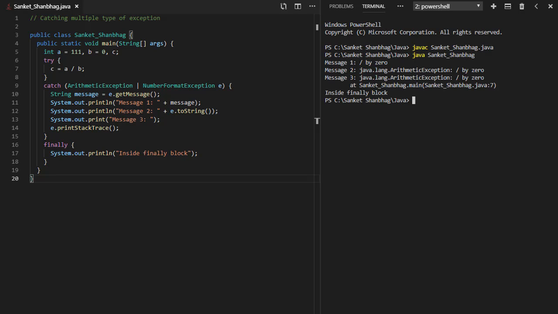In the next program, I am going to cover catching multiple type of exception. In the previous program, instead of having two catch blocks, we can have single catch block, which catches multiple type of exceptions.